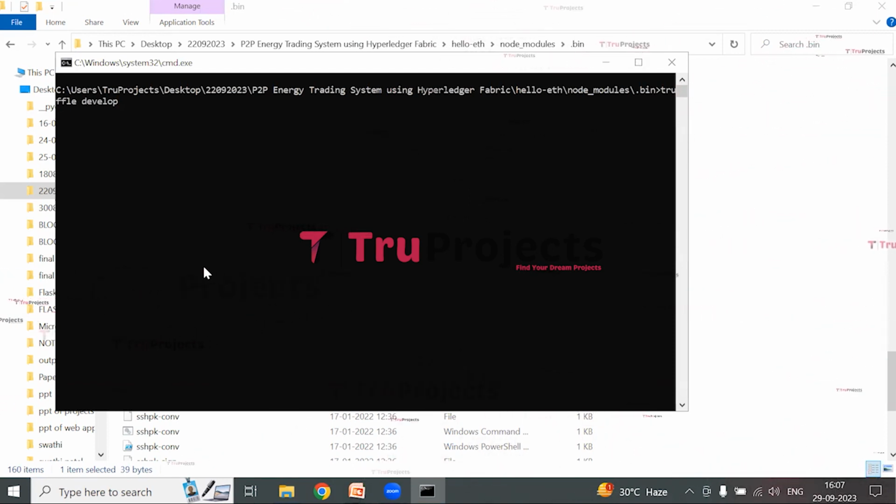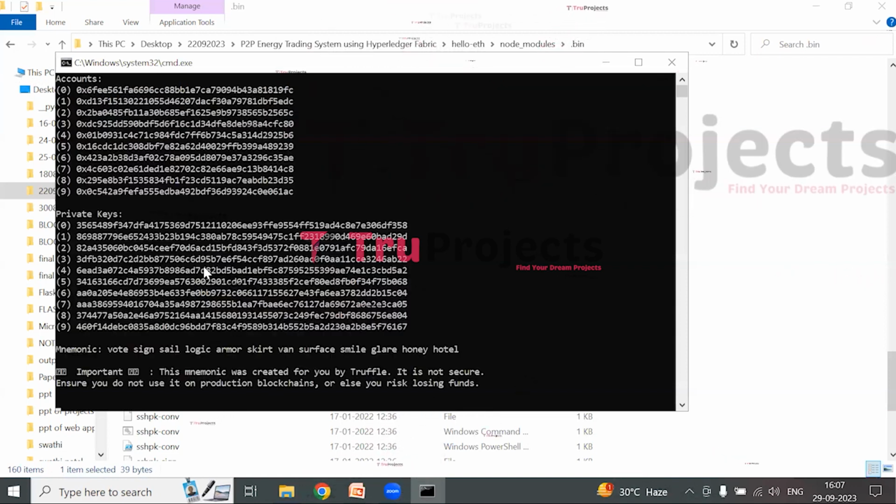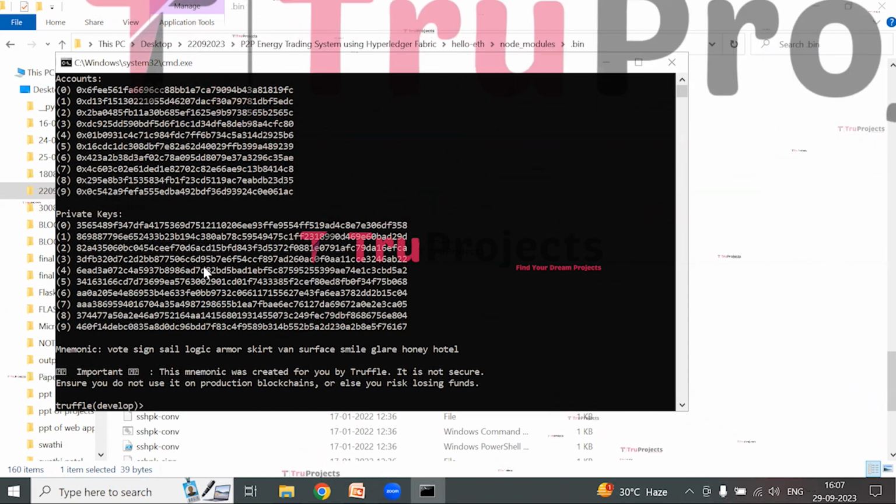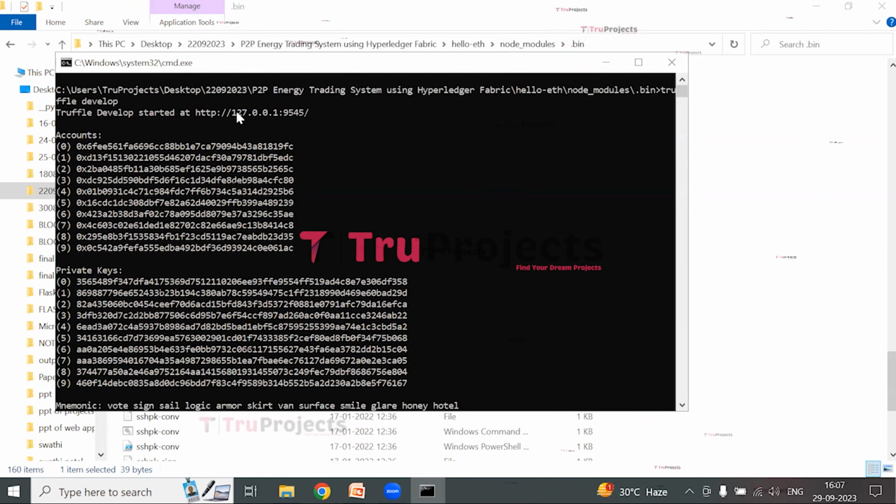This script will initiate the local Ethereum blockchain for development purposes. It contains commands to start the blockchain environment. Now the blockchain is hosted on the local machine at this local host, which is this, and port, which is this. This address allows us to interact with the blockchain using various tools and applications.